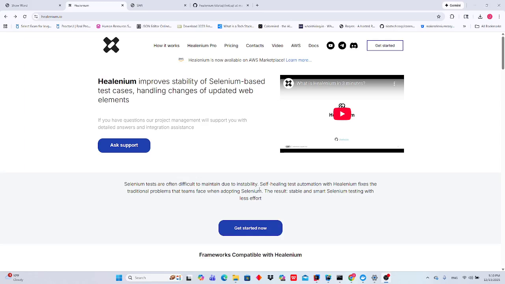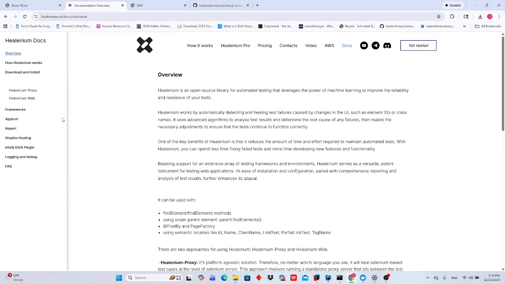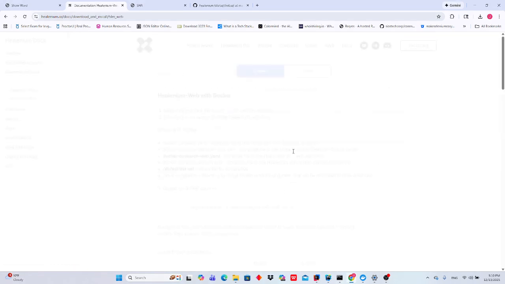Today we're going to learn how to install Healenium into your project. Healenium is an AI/ML-powered tool which can help Selenium find new identifiers in cases when those were changed. If you go to the official webpage of Healenium and go to the Docs tab, we can see that to download and install Healenium, there are two ways: a Healenium proxy or a Healenium web. Today we're going to talk about the Healenium web.